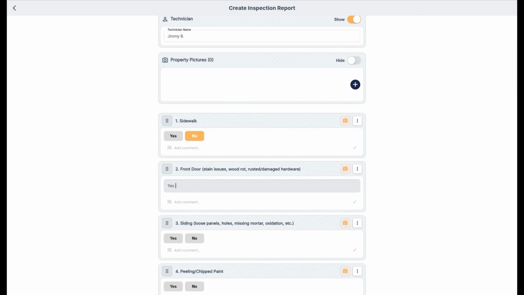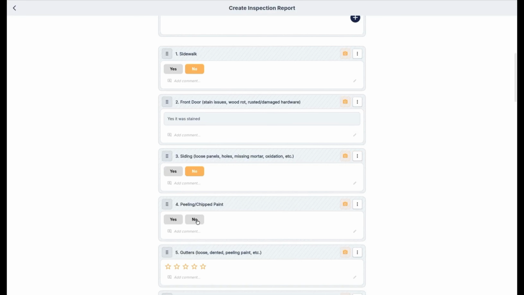Now the part that actually sells QuoteIQ was this form was built on a laptop, and now he's using it on his phone, on the job, in the field. Anything that you do on your laptop can be used on your phone and vice versa.